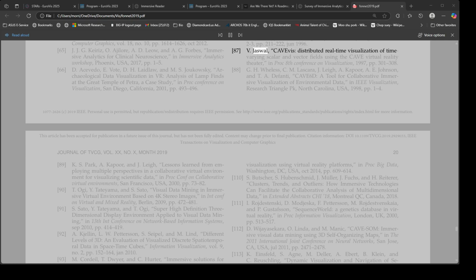87. V. Jaswal, CAVEvis. Distributed real-time visualization of time-varying scalar and vector fields using the CAVE Virtual Reality Theater in Proc 8th Conference on Visualization, 1997, pages 301 to 308.